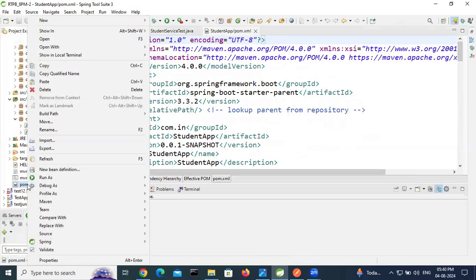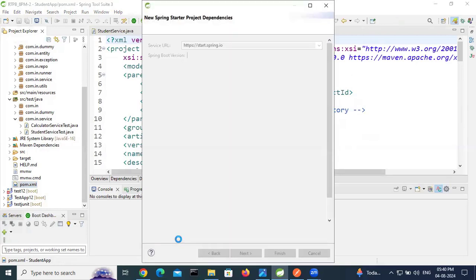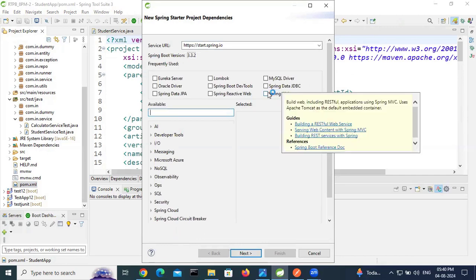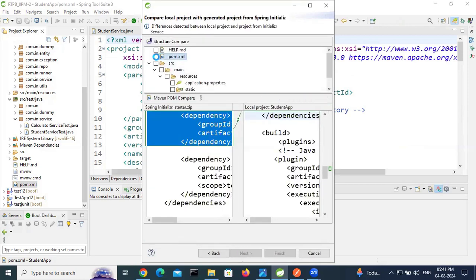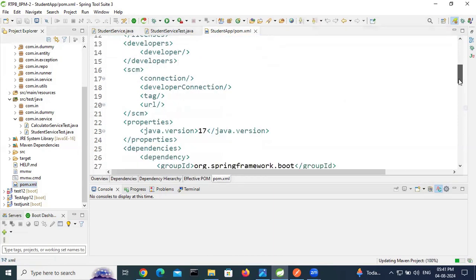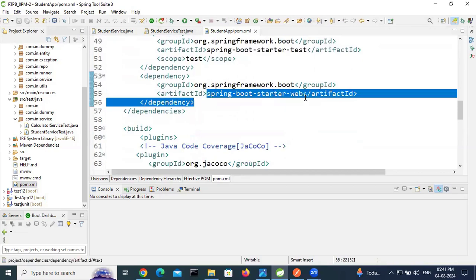Right click on pom, Spring, add starters. First we need to add the Spring Web starter. See here, recently used, I have already used it. I am selecting it. If not found in recently used, you can type to search dependencies. Selected one, next, select the checkbox, finish. Then we have successfully added the Spring Web dependency into the student app. Now it will be available here also. See here, Spring Boot starter web successfully added.